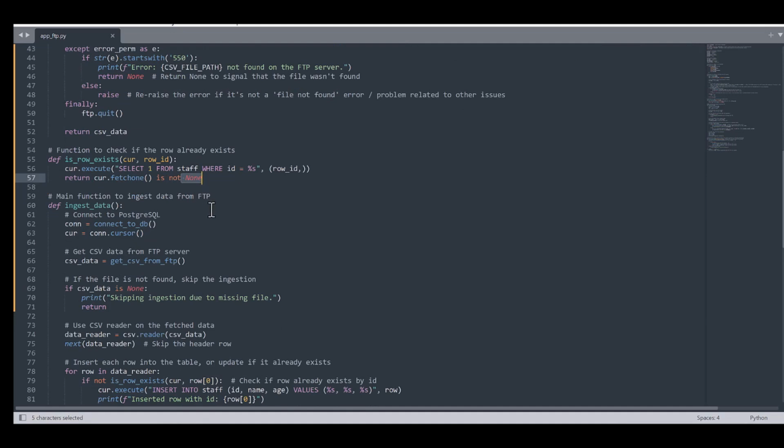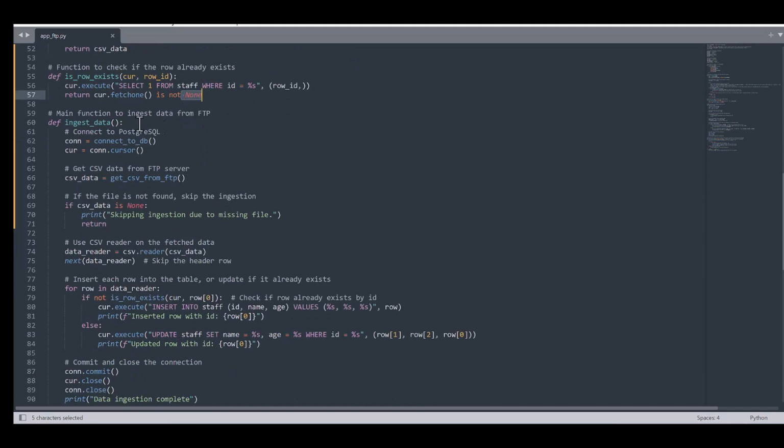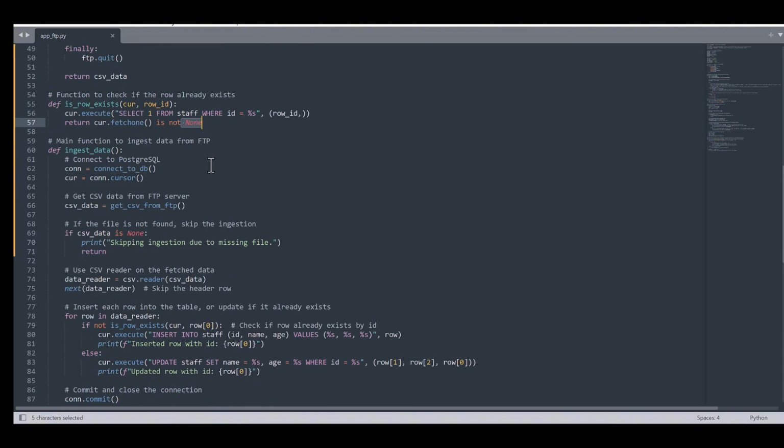Then if it's none, it will recall and ingest the data. If it's still true, it will skip. So this is the idea behind that. But again, if you want to know more about that, please watch the previous video about the CSV file. I have pinned it below this tutorial as well.